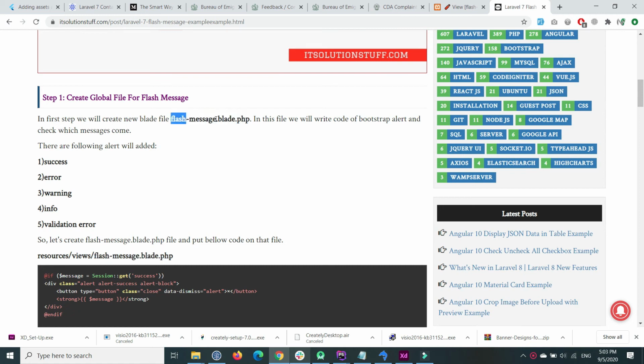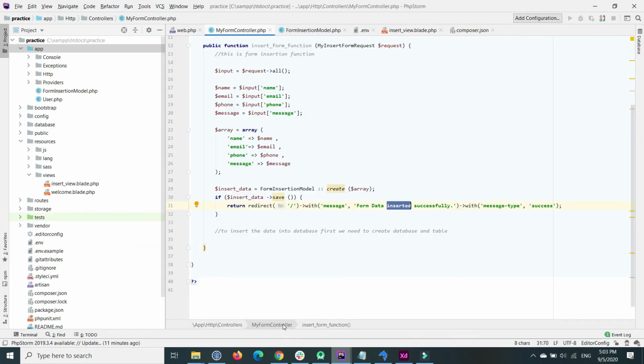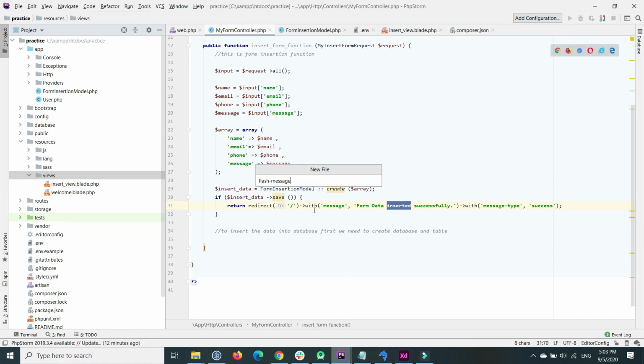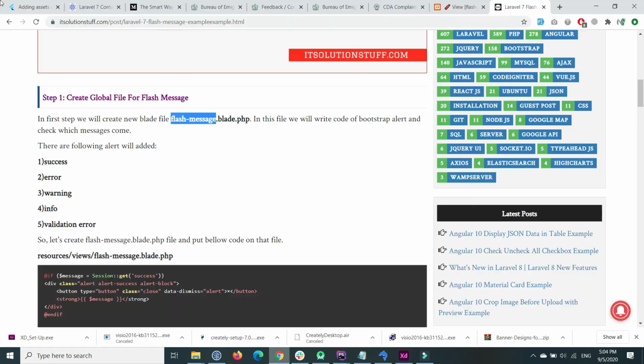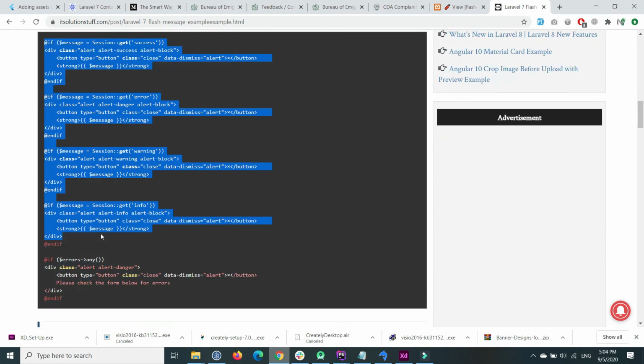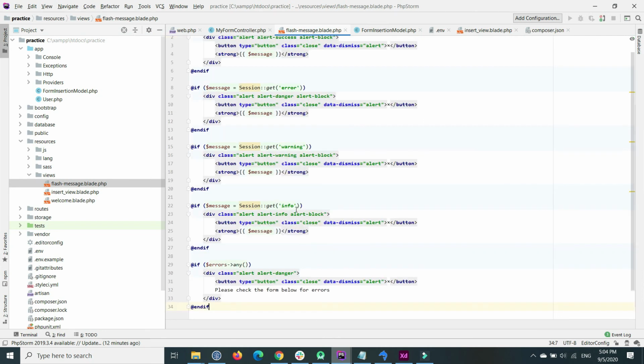So first you need to create a flash message.blade.php inside views. So inside the resources, sorry, inside the views, here I create a new file and that name is flash message.blade.php, and inside this one I copy all this code. This code is mentioned in the video description link, and paste here.